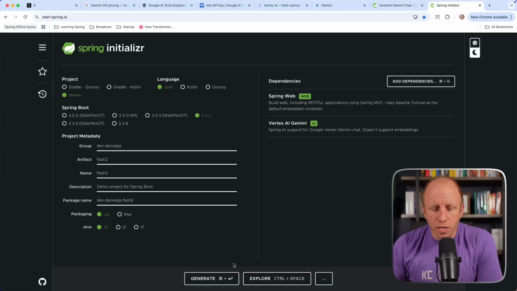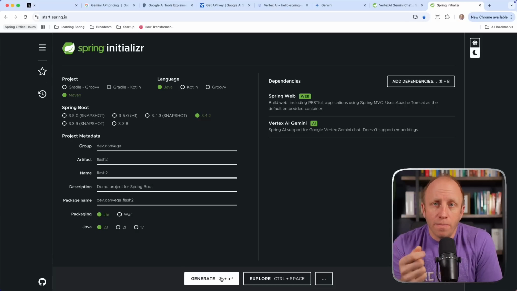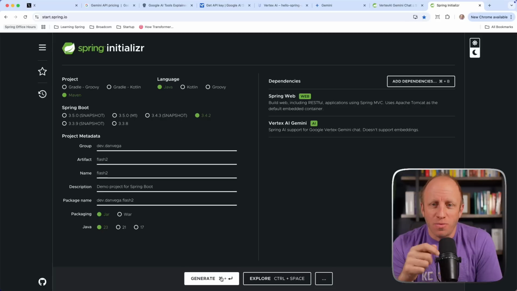So what you'll need to do is click generate. This will download a zip file. When that zip file is downloaded, you can go ahead and open that up in whatever text editor or IDE you're most comfortable using. For me, that is going to be IntelliJ's Ultimate Edition. With that, I think we have everything we need. What are we waiting for?